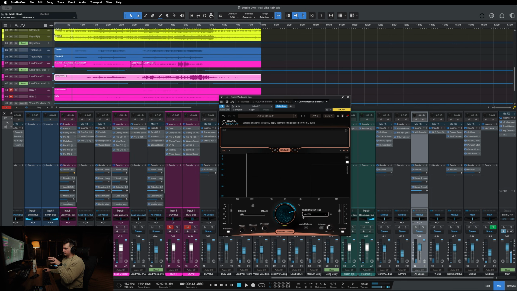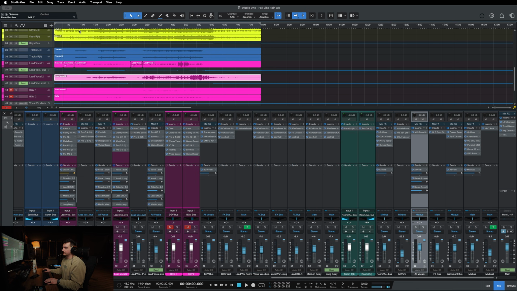So it's really making the room mics almost sound like the vocals sound wider than they actually are, which is awesome, because then you don't have to add some false width or anything like that. And so now let's just listen to that in context.